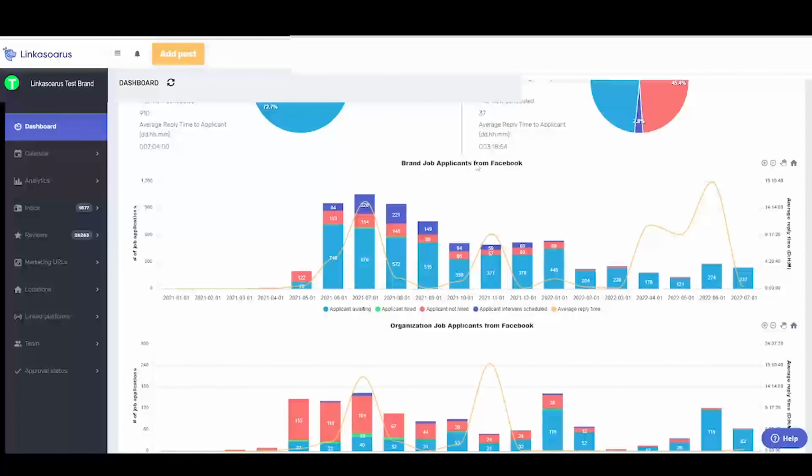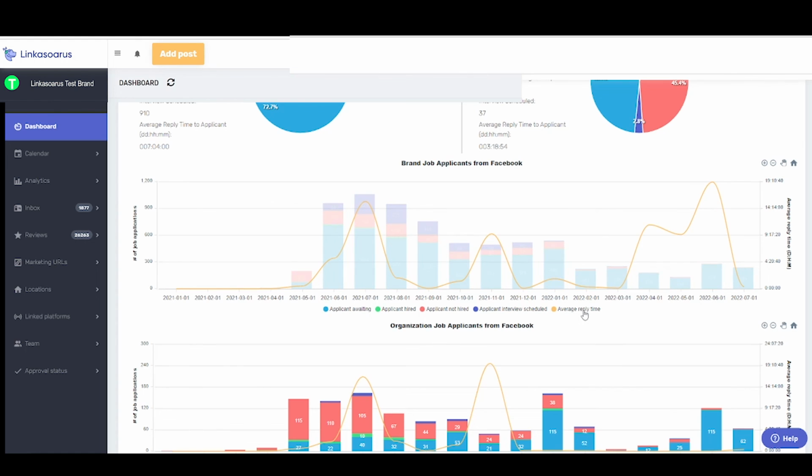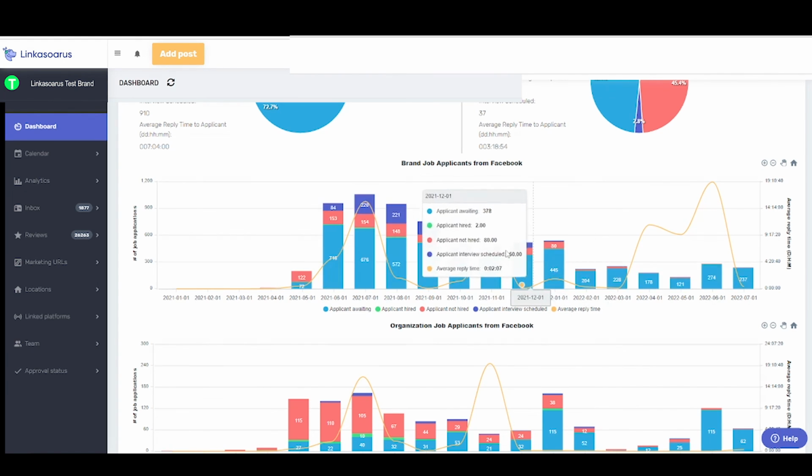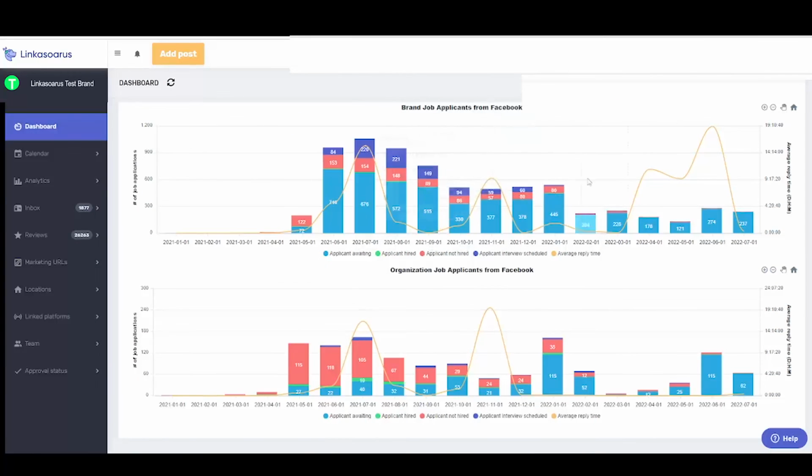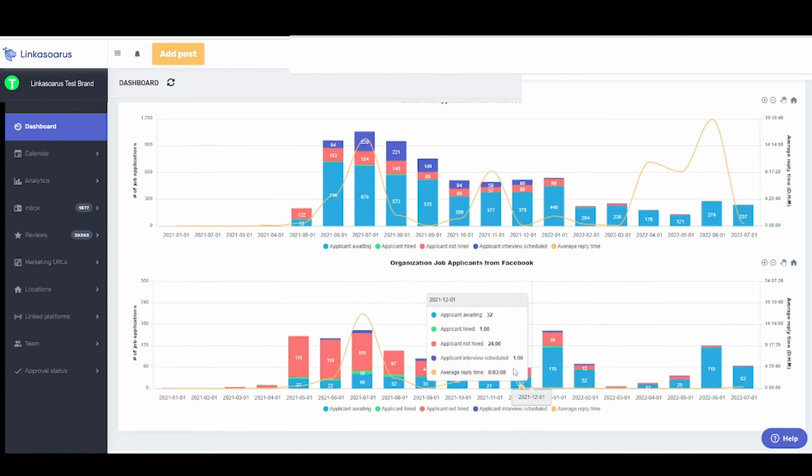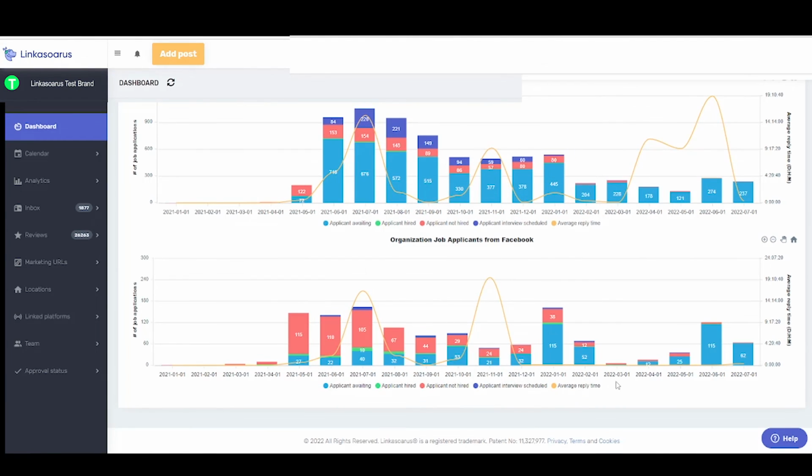Scrolling down, we have job applicants from Facebook and some additional stats here that show applicant waiting, hired, not hired, review, interview scheduled, and then average reply time to an applicant that has come through. All this is related to the inbox feature, when somebody gives you an application on Facebook, where they are in that process. And then, again, this is the total brand, and then this is just your organization or how you have it sorted up above in those fields, all the exact information from a comparison standpoint.